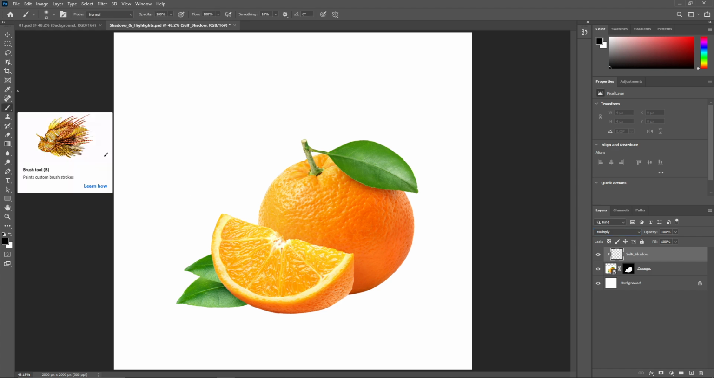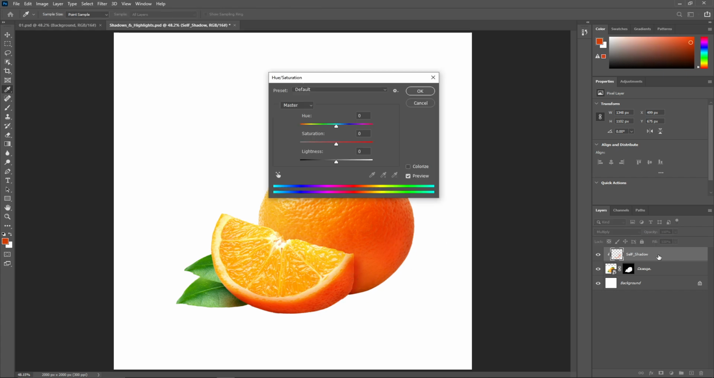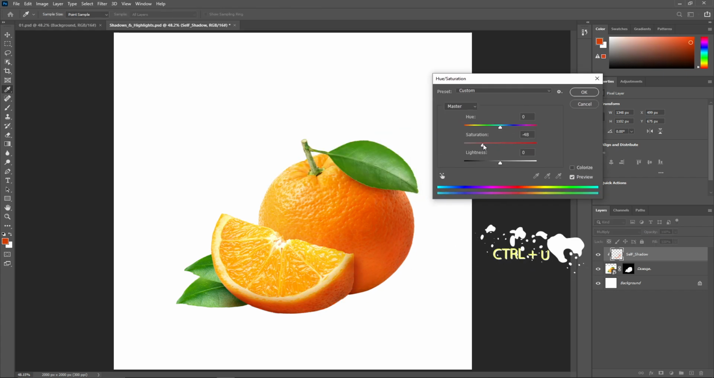Select a soft brush with a flow of 10%. Hold Alt to pick a color from the object and start painting soft shadows. Painting with a soft brush on a multiply layer naturally blends the shadows with the object, adding depth. Add some darker tones along the edges for a realistic look. Adjust the shadows tone using hue saturation or press Ctrl U.